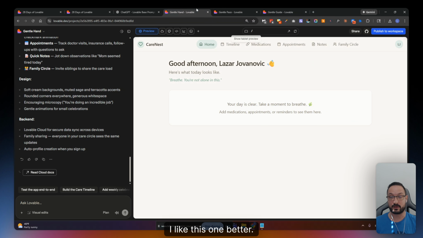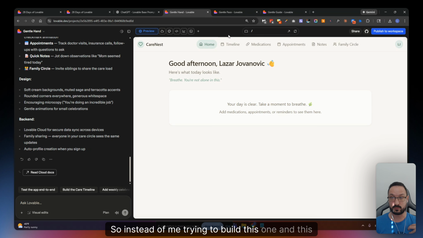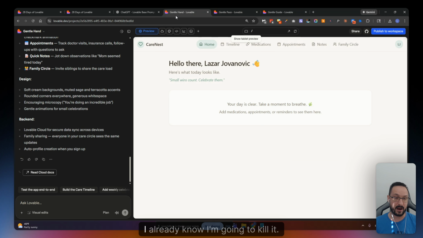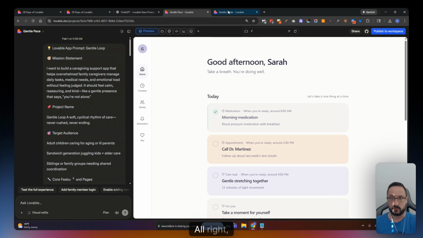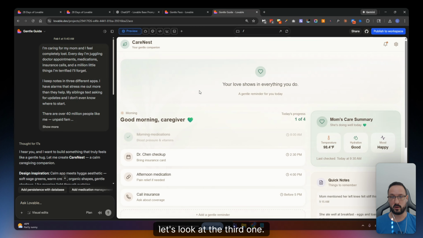I like this one better. So instead of me trying to build this one and this one in parallel, I already know I'm going to kill it. All right, let's look at the third one, right?